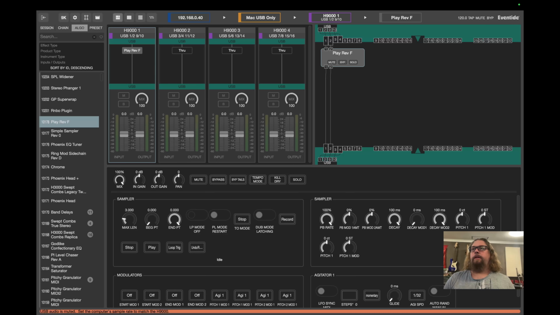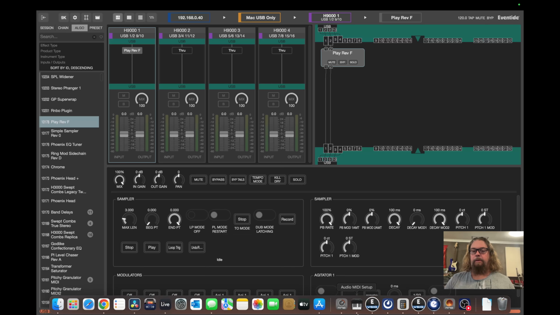Another H9000 short tutorial or little tip. You can see on our screen here, we've got this USB audio muted. This is on OS X. So the easy way to get around this is just to bring up our Audio MIDI Setup.